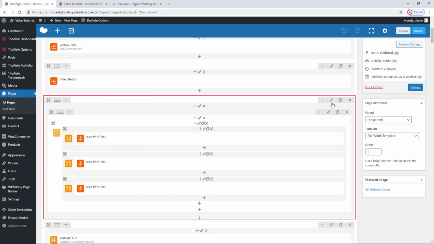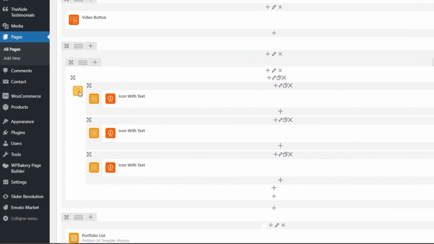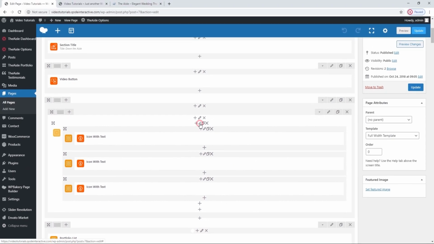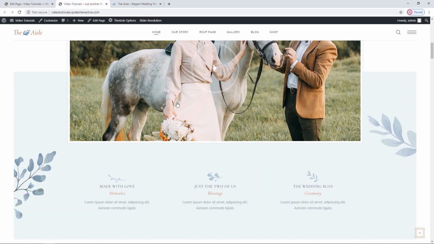We have one row and there's another row nestled within it. This inner row has a shortcode for the elements holder. Click on the little pencil and you can see it's set with 3 columns. Those are these 3 on the front.